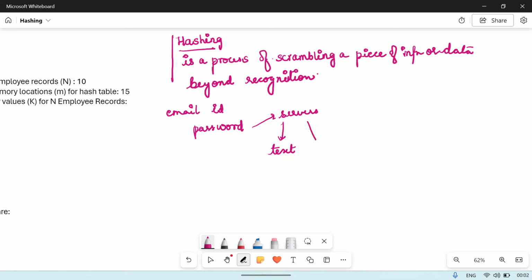What is the disadvantage if I store it as text? If there is a hacker and they get into the server, then everybody's passwords will be leaked because they can easily read them. It's plain text. That's why. Now, is there any other way of storing the password?